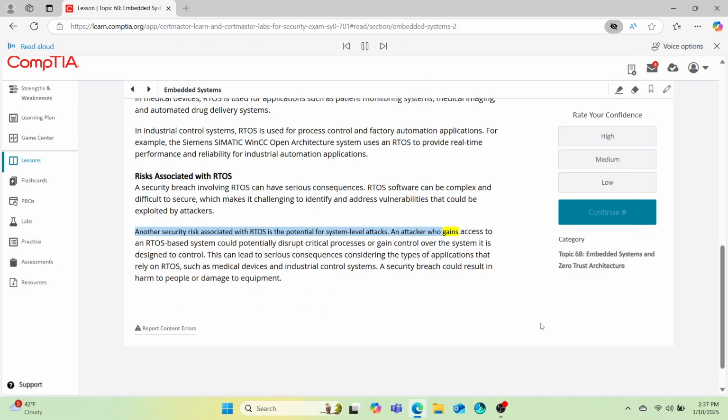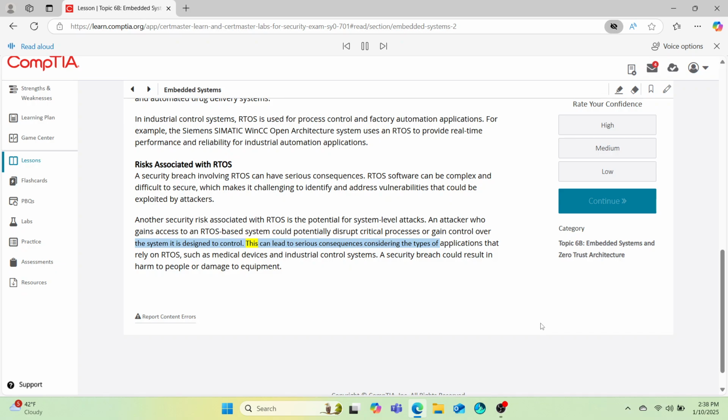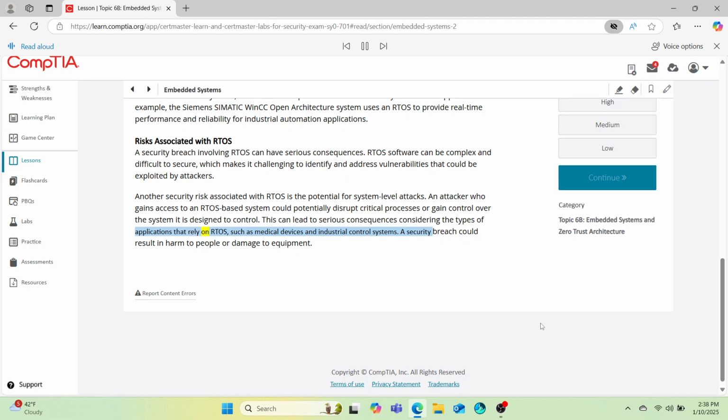An attacker who gains access to an RTOS-based system could potentially disrupt critical processes or gain control over the system it is designed to control. This can lead to serious consequences considering the types of applications that rely on RTOS, such as medical devices and industrial control systems. A security breach could result in harm to people or damage to equipment.